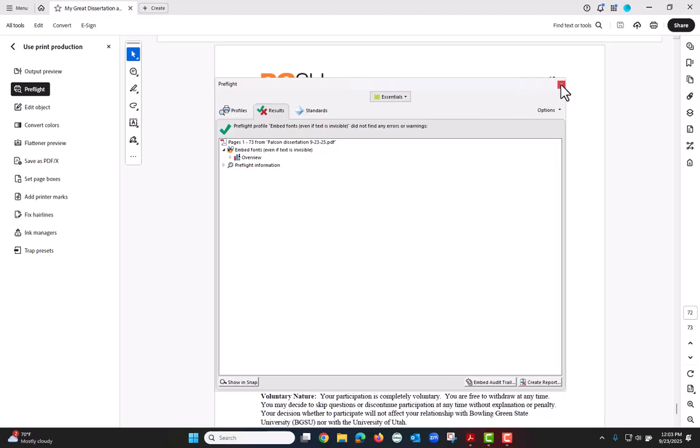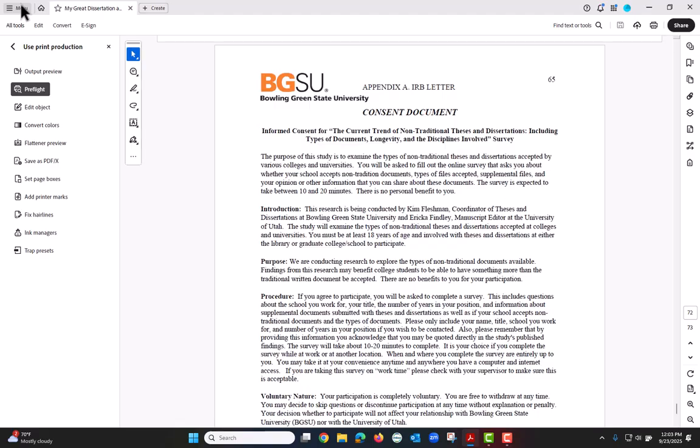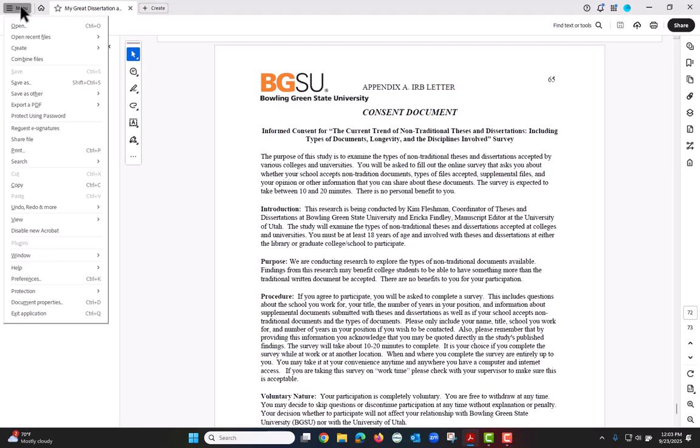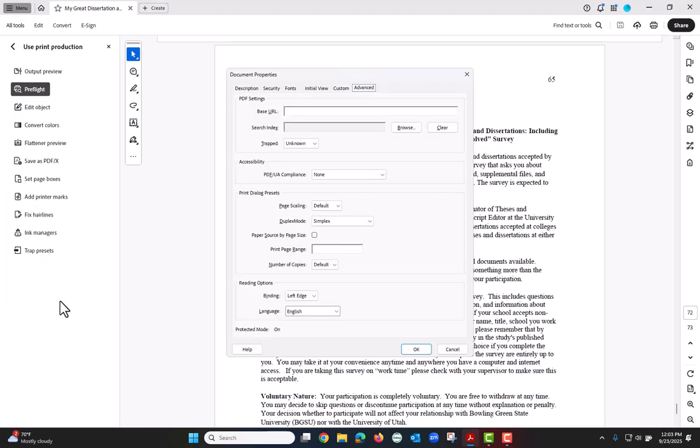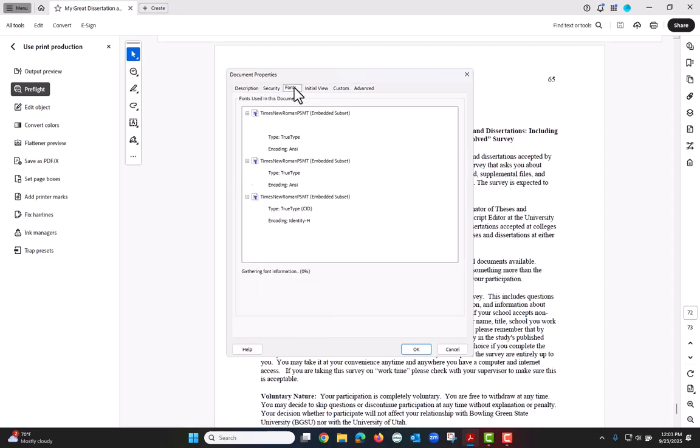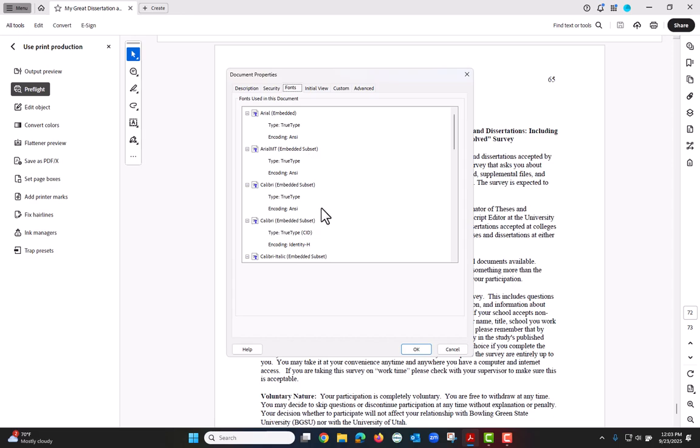Once that's completed, to check to see if it worked, you'd go up to the menu, Document Properties, and select the Fonts tab. Here you can see Embedded or Embedded Subset next to every font found in this document.